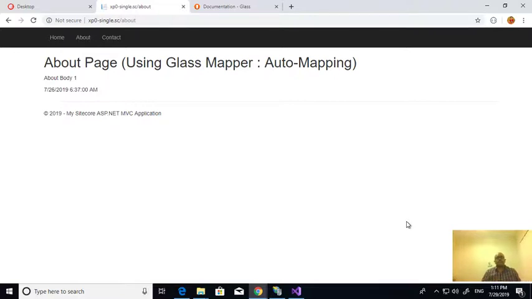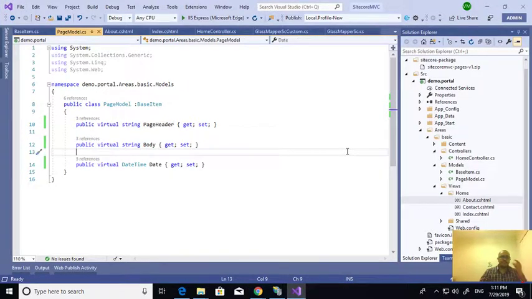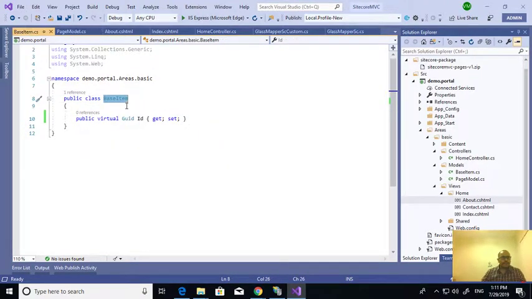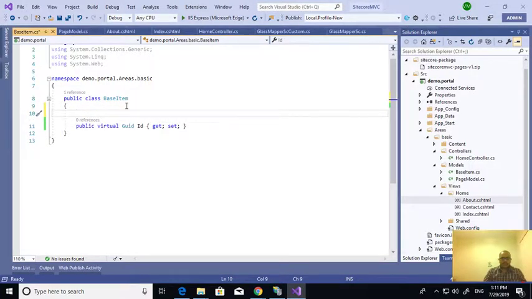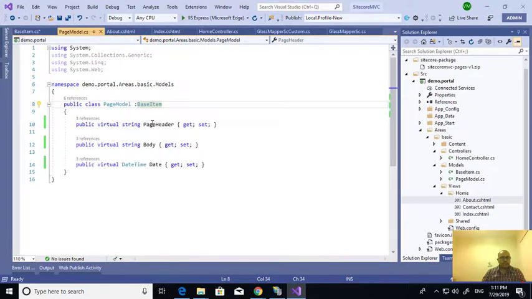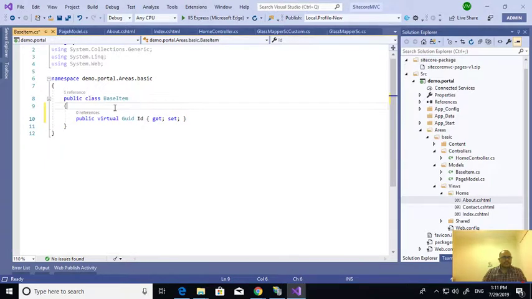To address this issue, we need to go for the Glass.Mapper configuration. Let's move there. First I will use attribute configuration. What this means is, for all the models, I can change it to the Sitecore ID.